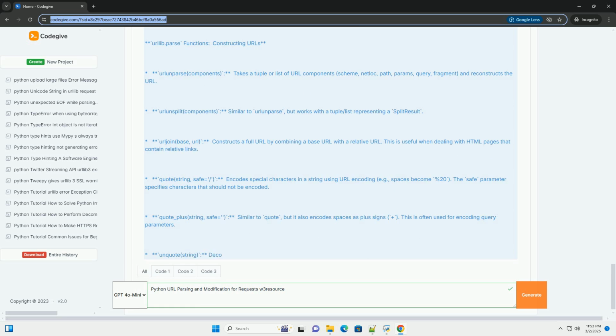urlencode(query, doseq=False, safe='', quote_via=quote_plus) converts a dictionary or a sequence of (name, value) tuples into a URL-encoded query string.